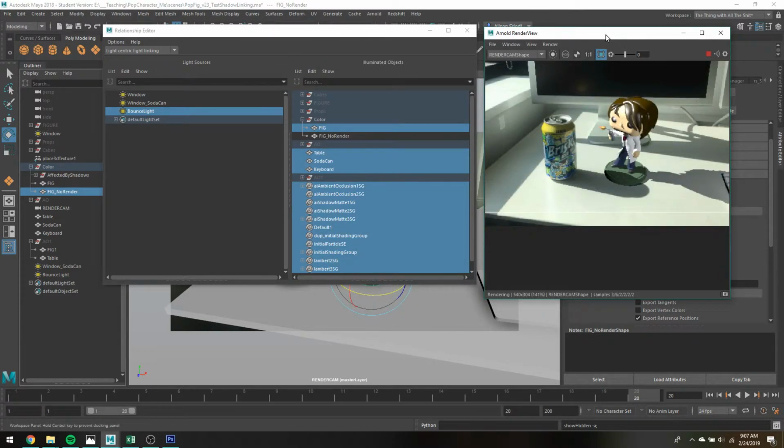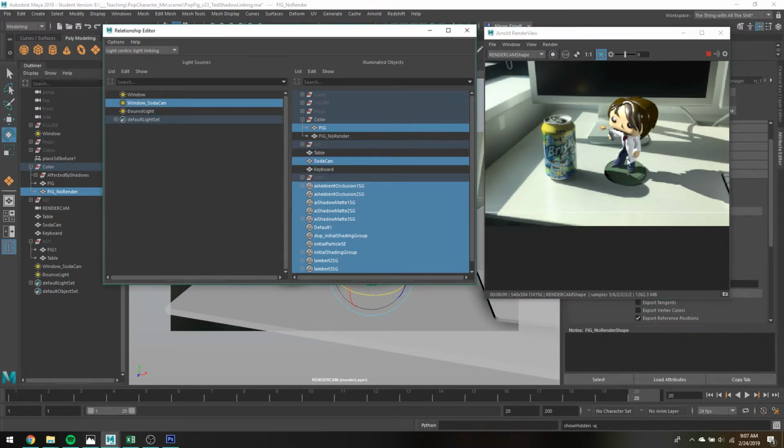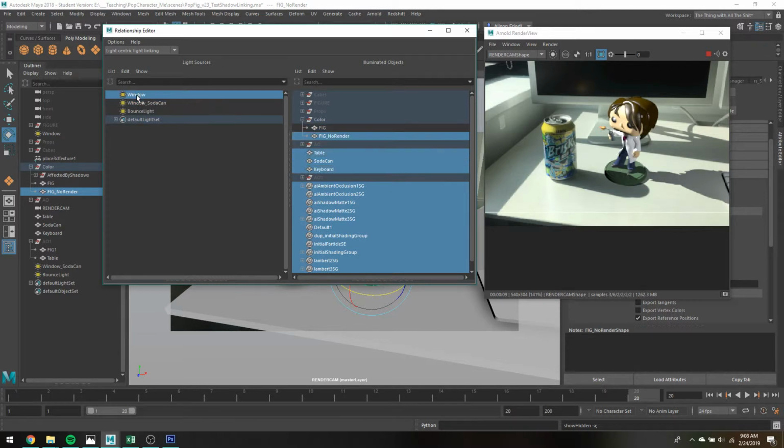And the sort of silly convoluted reason that I did that is because I need a figure that's going to take the shadow from this, so the light does need to affect it. So like the soda can light would need to affect this figure. However, this window light also needs to affect the figure in the sense that it needs to register that it's there and cast the shadow over here. And for that, the figure doesn't need to render, but it does need to exist and be affected by the light.